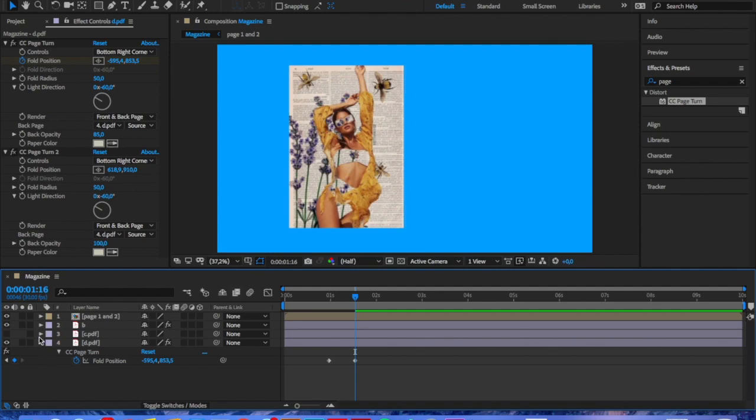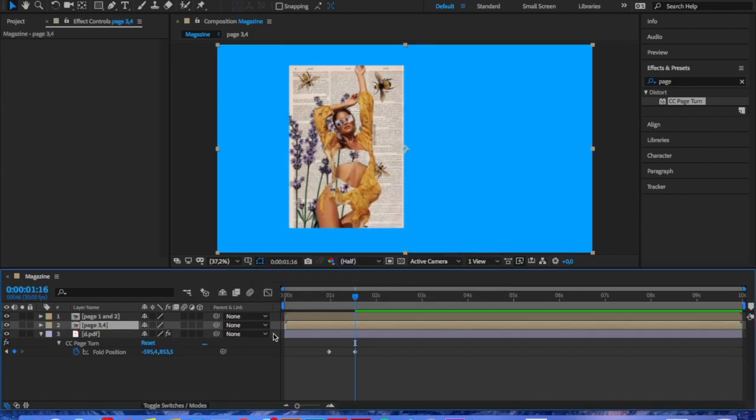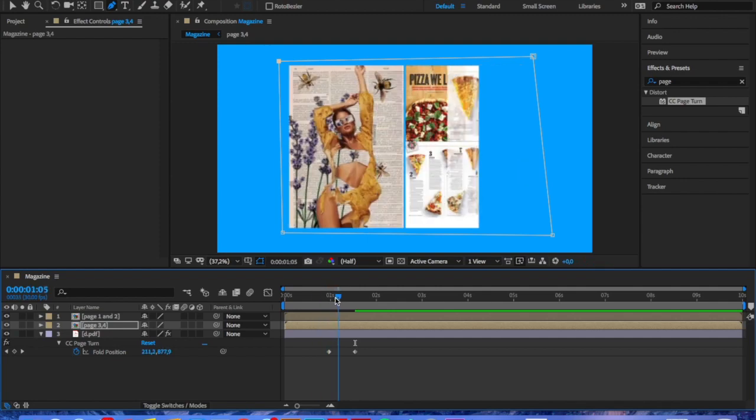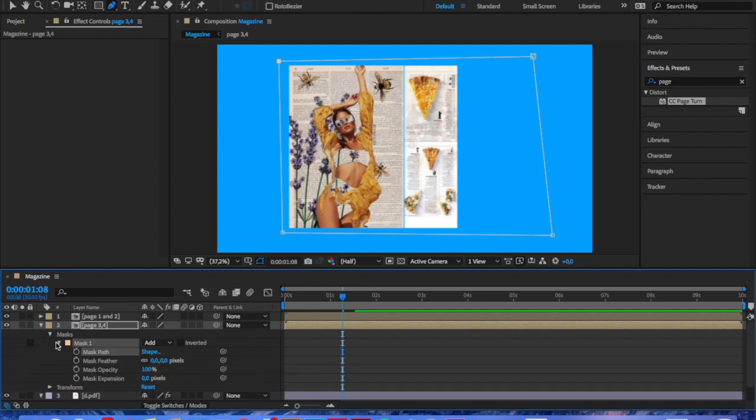Again, we're gonna create our keyframes for position. Then we're gonna pre-compose our third and fourth file, so our second page. So right click, pre-compose, name it, hit OK. Then again, we're gonna grab a pen tool and draw a nice rectangle around our second page. And again, you want to create the first keyframe of the mask path right where our last page goes under our second page. And then go every few frames and adjust the mask again.